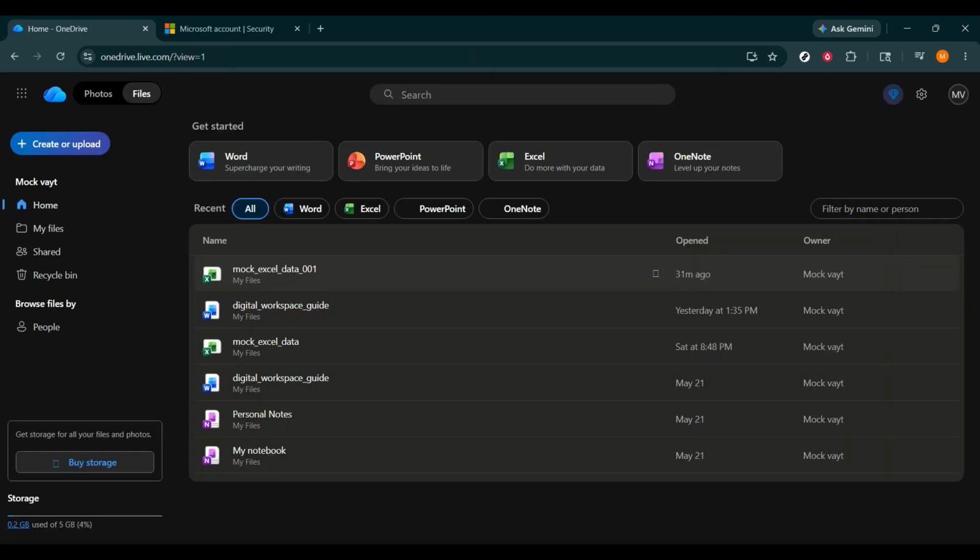At this point, Microsoft may ask for your password, or it may send a verification code to your email or phone, depending on your account security settings. If that happens, just complete the prompt exactly as instructed. This step is important because Microsoft wants to confirm that you're allowed to access that second account. Once verification is complete, the second OneDrive account will be added in your browser.